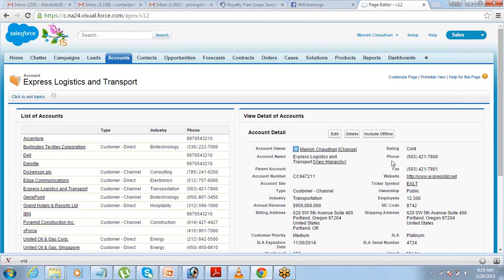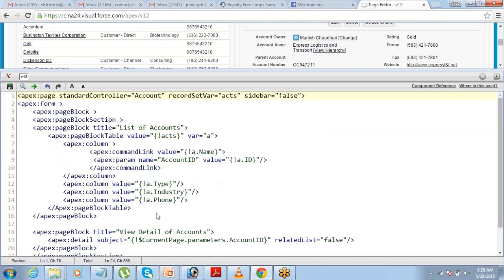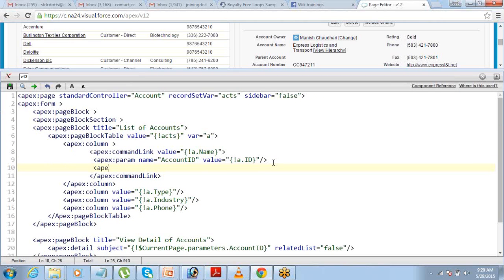Alright, let's say I want to do one more thing. Here in the title, I just want to show the name of the selected account. In that case, I need to pass one more parameter for the name. Right now I'm just passing the ID as the parameter which is being used for the subject. If I want to display the name, I have to pass name also as a parameter. So in the same place, define one more parameter.